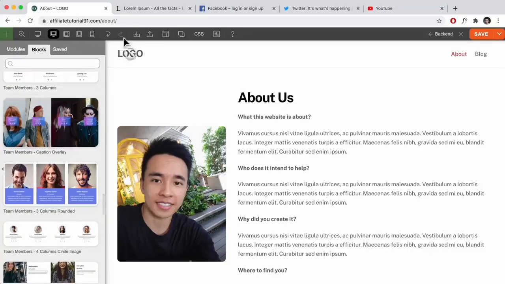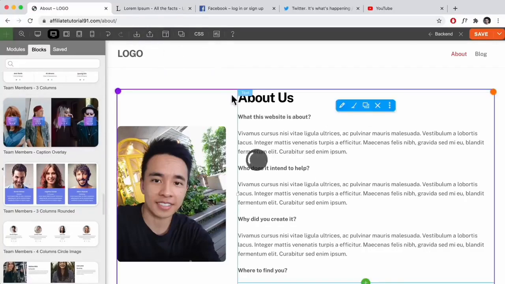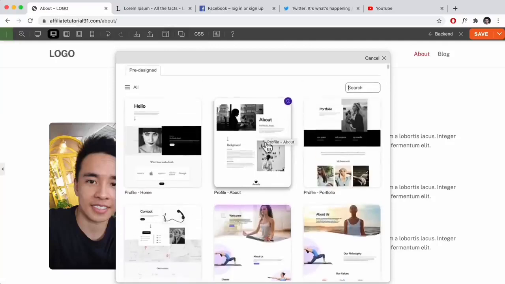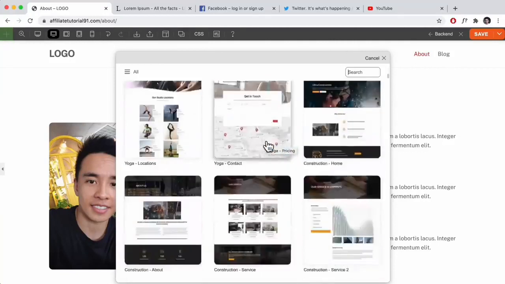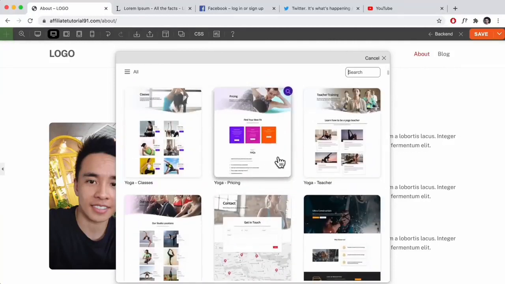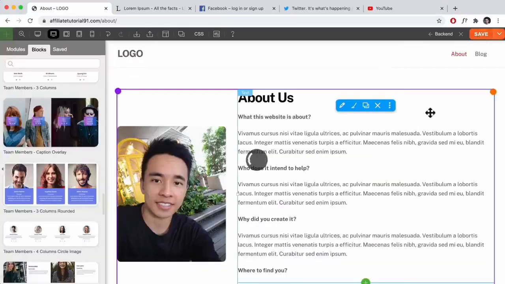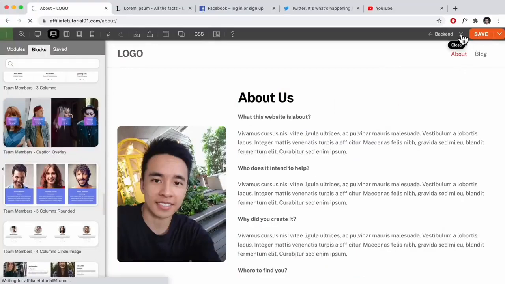Let's go to layouts over here, load layout, and you can also load different layouts as well which have been designed. So for example, if you want to load this about layout, then you can do that as well. Okay, and then all you need to do is click into the modules and edit the text and change your images as well as the colors. Then you should be good to go. So let's click on close. Let's save that. Let's close this over here.